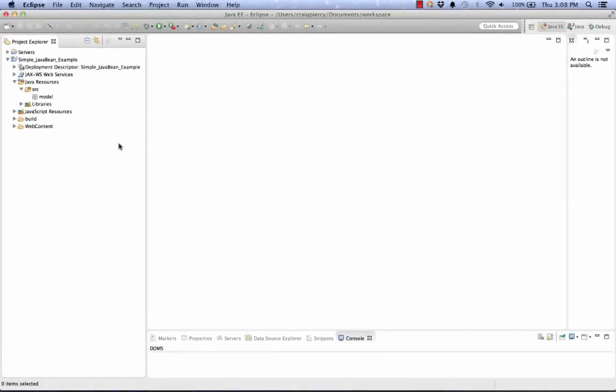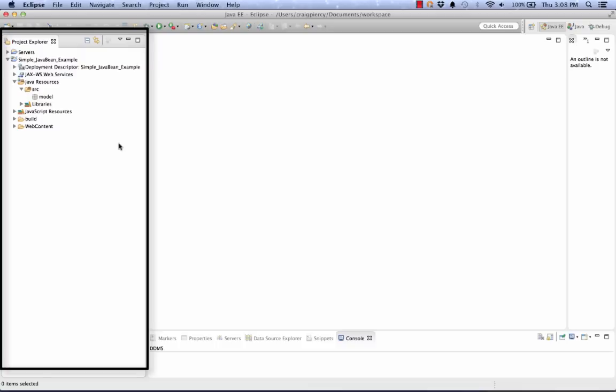Let's see how we can create a simple JavaBean using Eclipse. Notice that I have already set up a dynamic web application in Eclipse. You can see this in the Project Explorer window. It's called Simple JavaBean Example. In addition, under the source folder, I've created a package called model. This is where we're going to store our JavaBean.